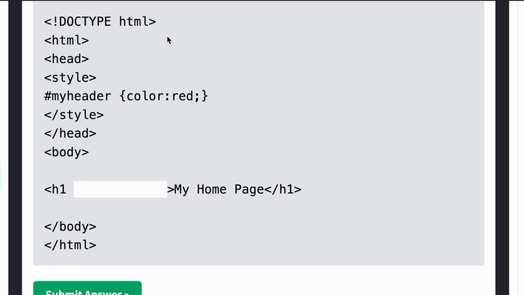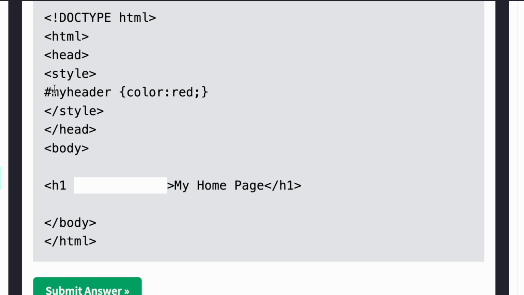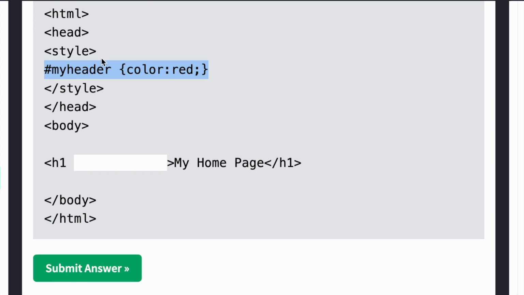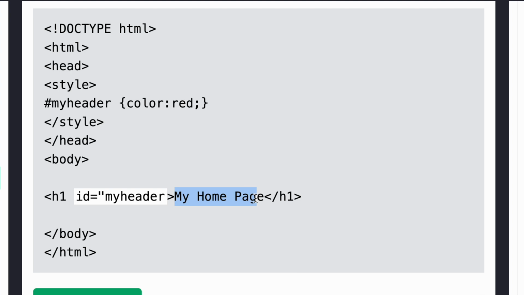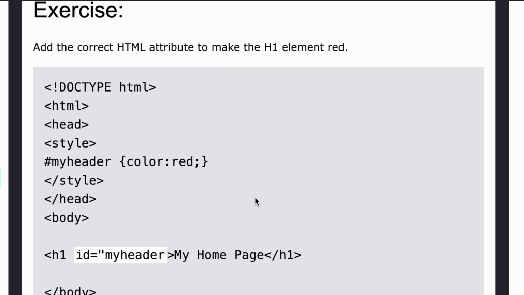So what you need to do, there is an ID already made, myheader, and in curly braces color red is mentioned. You will write id equals, and in inverted commas you will write myheader. So the ID is myheader and you'll mention it over here. So what will happen, this my home page, the color will be red. So this is how it works.